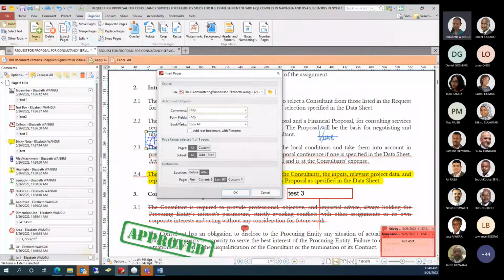Your page could be having comments, form fields, bookmarks. So if you are inserting, you can decide whether to copy also the comments, or to flatten them, or not to copy completely. Also for form fields and bookmarks. And then you can decide where you are inserting it. Which page are you inserting? Are you inserting the entire file with all the pages, and the destination? Should it be after select, or you custom make where it's supposed to be put?